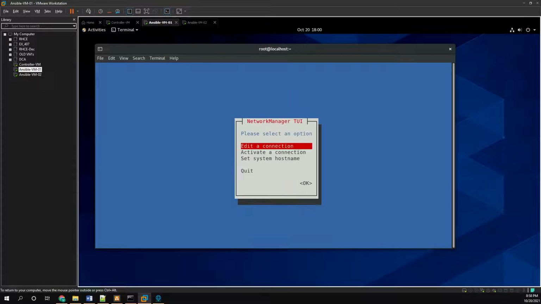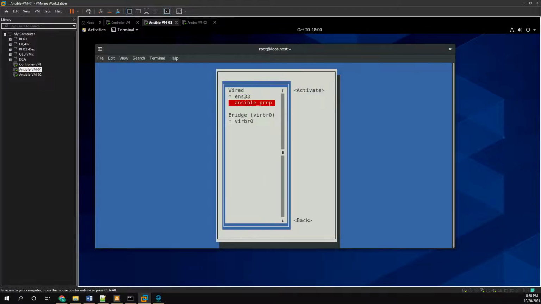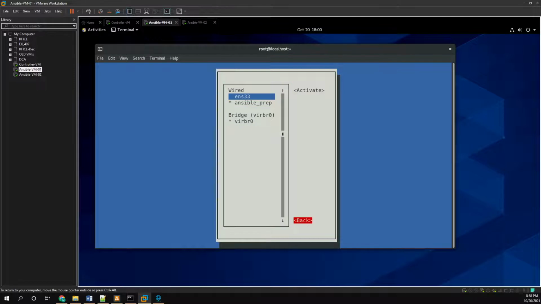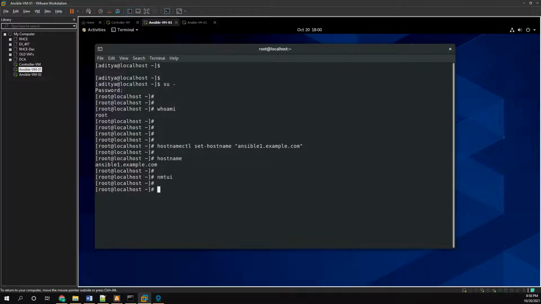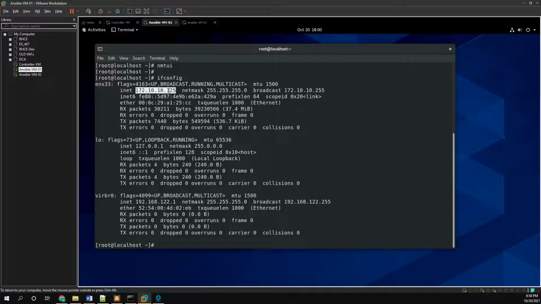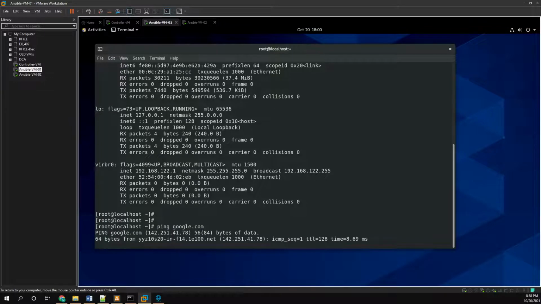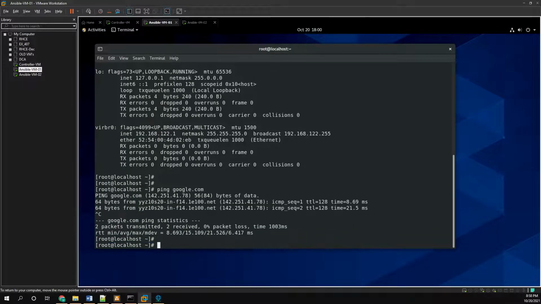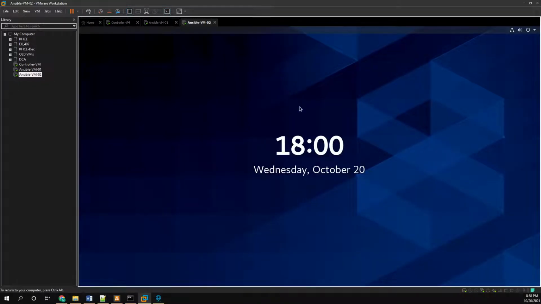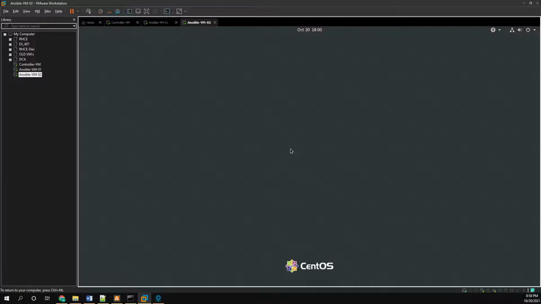I will go one step back, activate a connection with this. So coming back, I will check the connection is updated, subnet mask is updated. Check internet is working fine. So same thing I'm going to do in my second managed host.